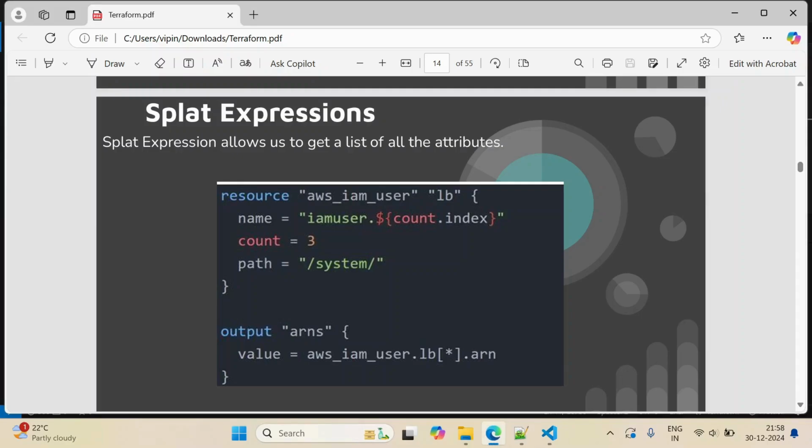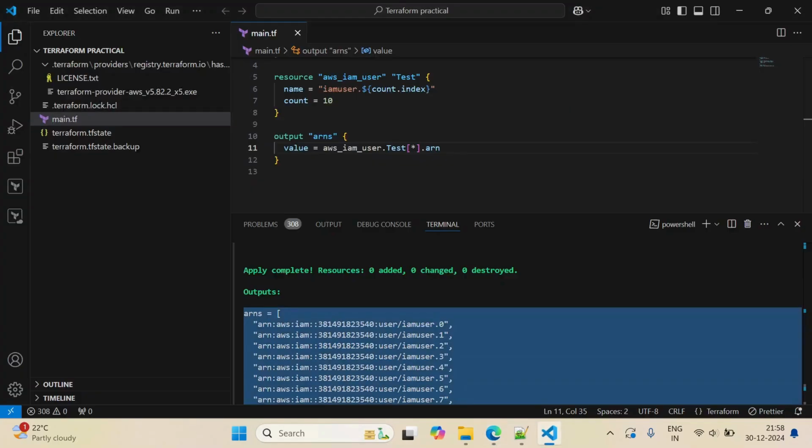As we have seen, a splat expression allows us to get a list of all the attributes that we get here as an output.